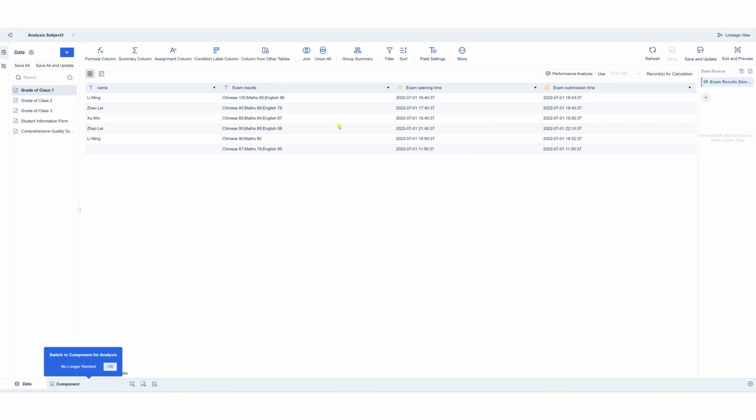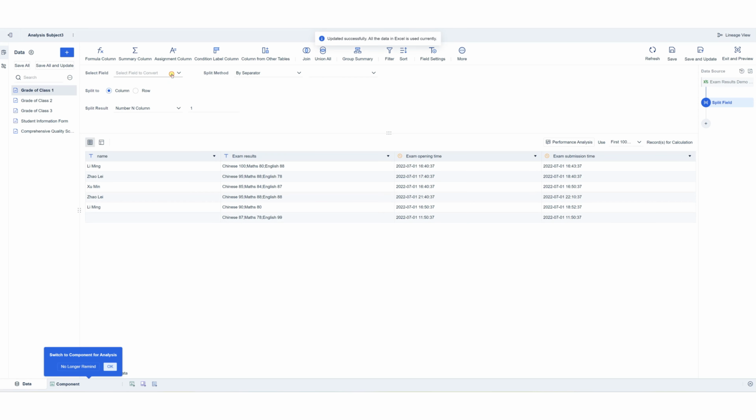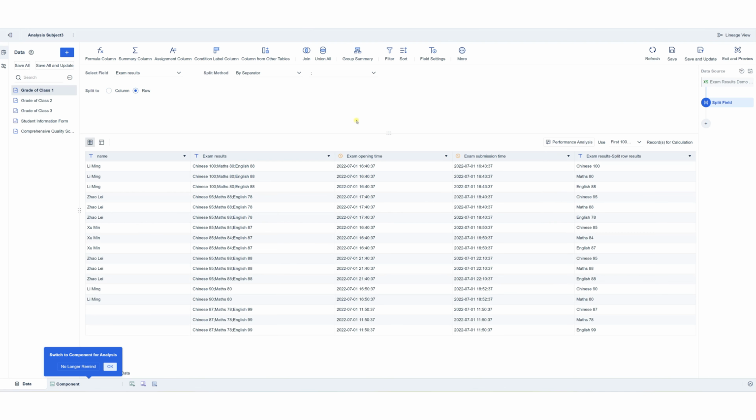After entering, the first thing we do is to adjust and simplify the data structure, as we discussed earlier. We will start by splitting the 3 course scores that are bound together into separate rows. We begin by splitting the rows and breaking apart the scores for the 3 subjects. Now we can see that each subject has been separated into its own row. But that's not enough yet.